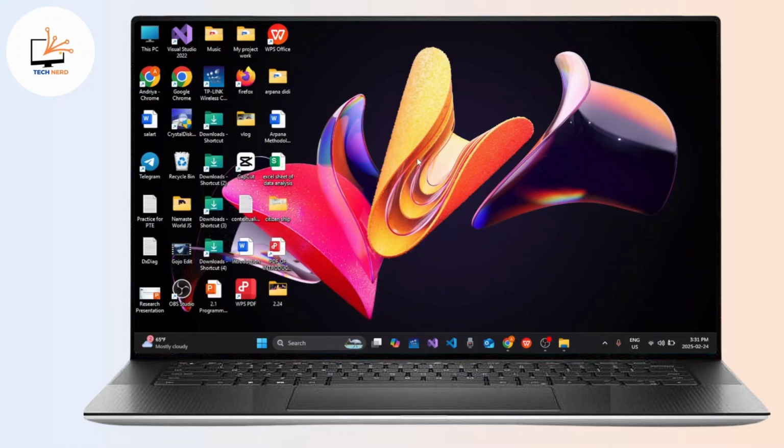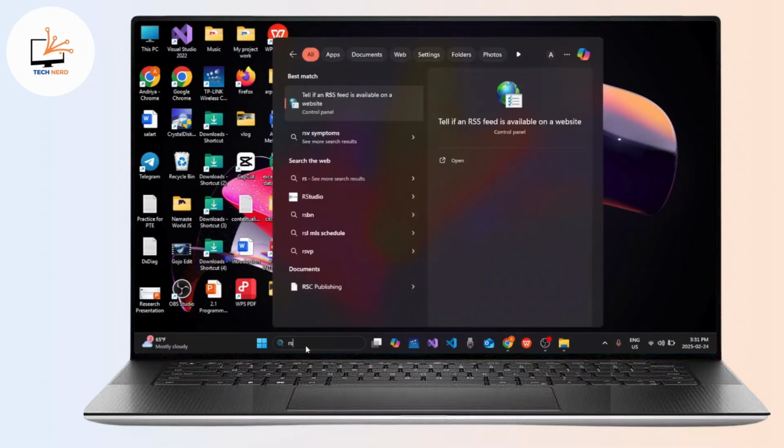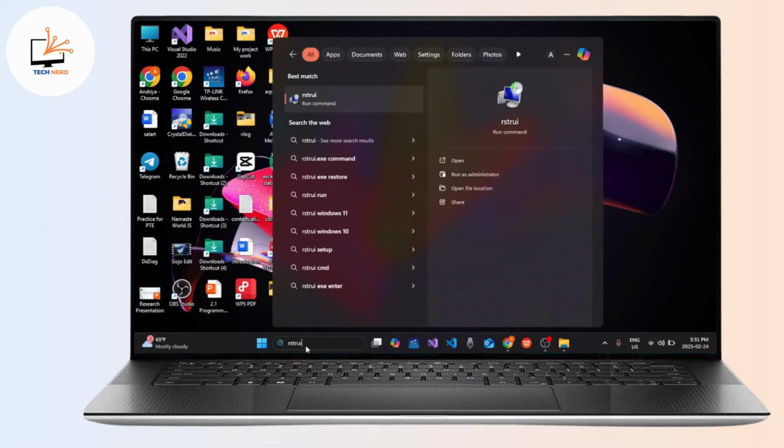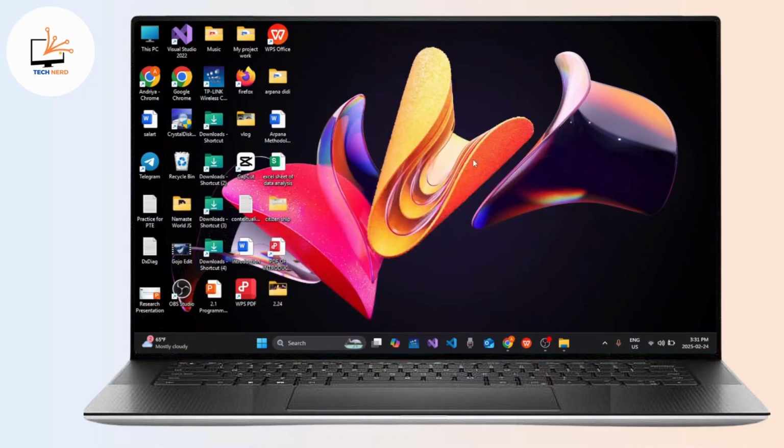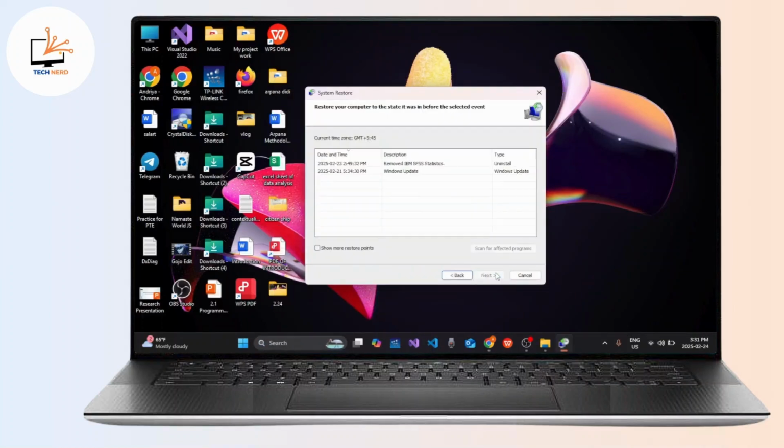Now after that you need to simply search for the RSD UI, and after that you need to click on open button. Here you need to select the next button. And here if you have more than one, you need to select the second one or the last one.